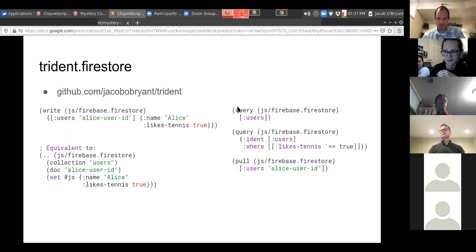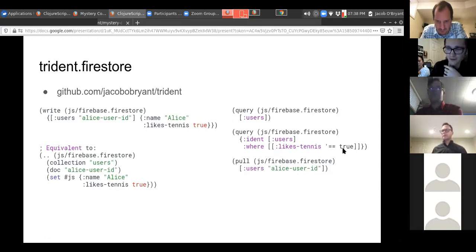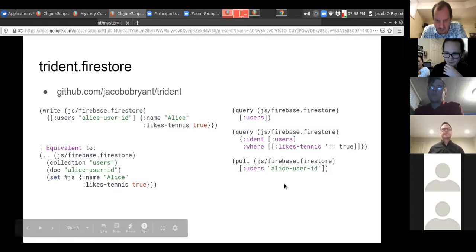And then over here on the right, this is an example of what it looks like to query for the data. If we wanted to just get a list of all the users, this is what we would do. This is an ident, but we've just left off the ID here, so it means everything. And this is actually a shortened form of the hash map form where you set ident. If you do the expanded form, you can add where clauses like this. So this is fairly obvious: we get all the users who like tennis, right? And that's pretty much it for querying.